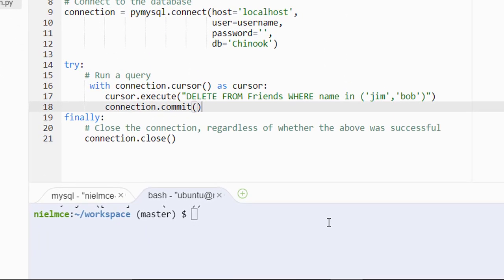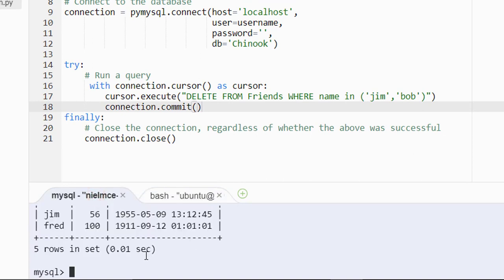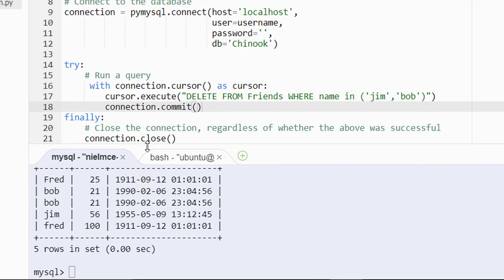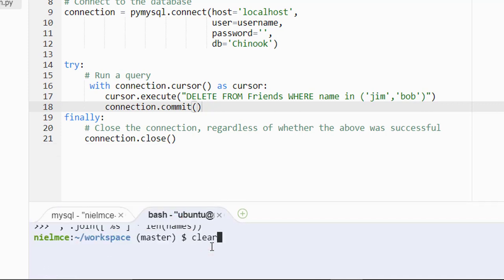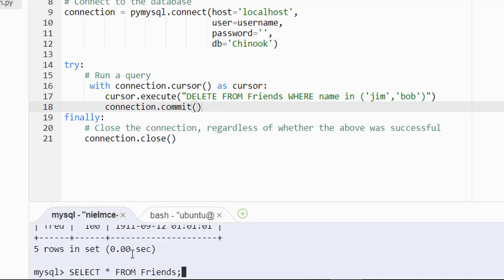So first let's check the table. Jim and Bob are in there. Run the script. And this delete statement will be executed twice to delete both Jim and Bob. And there they have gone.